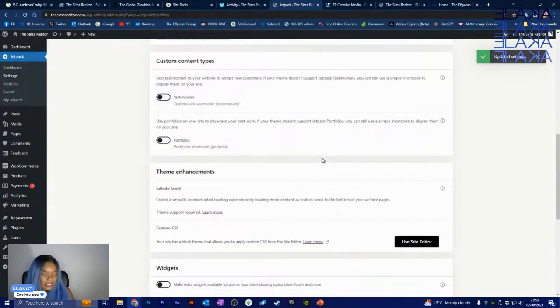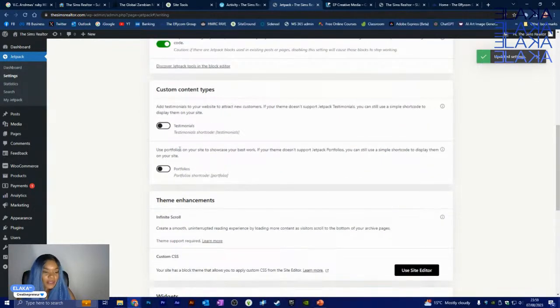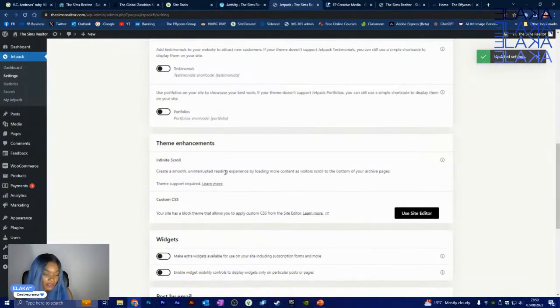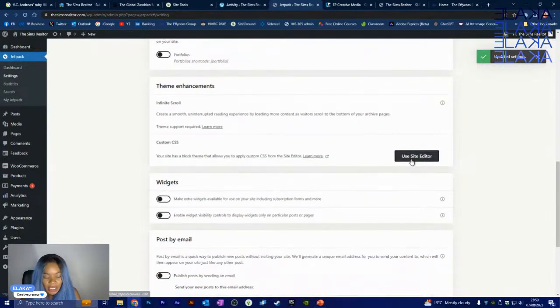Okay. So the next section is custom content type. Remember, we talked about the portfolio and testimonials. This is where you can either select them or deselect them. I'm not going to select them for all intents and purposes. Theme enhancements, infinite scroll: create a smooth, unique, uninterrupted reading experience by loading more content as visitors scroll to the bottom of your archive pages. And this is where you can use the site editor to try and edit the CSS, but this is not too fussy right now.